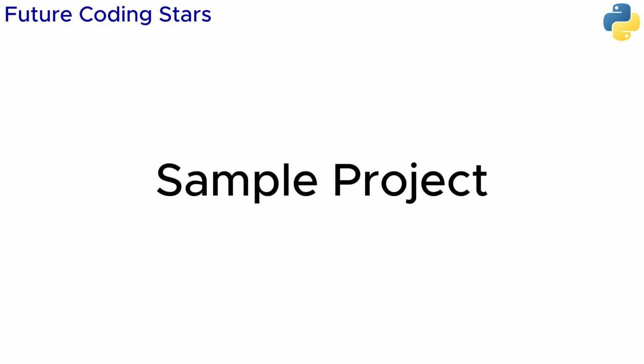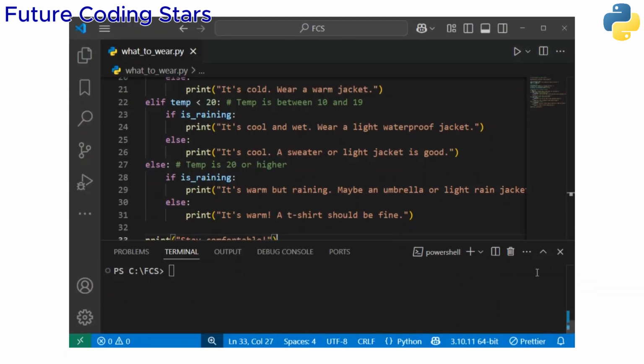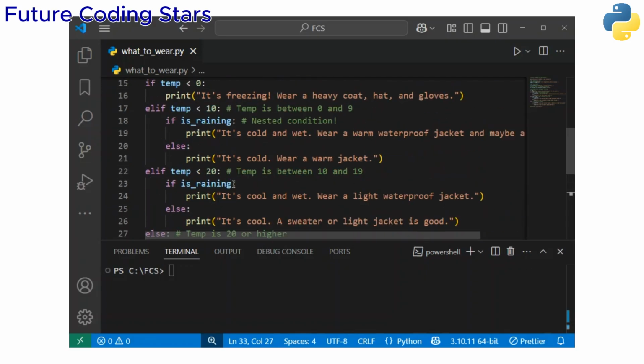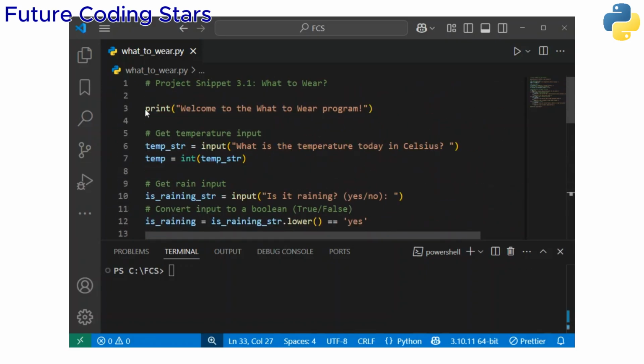Now that we've seen how conditionals work and how to avoid common pitfalls, let's use them to build a little project. We're going to create a simple what-to-wear program based on the temperature and maybe if it's raining. First, we greet the user. Then we ask for the temperature and convert it to an integer, just like before.